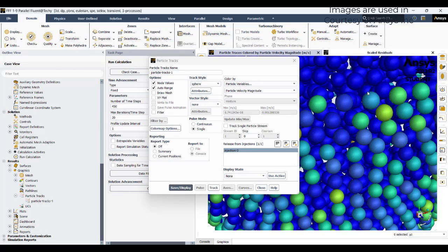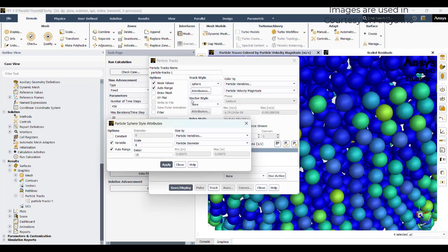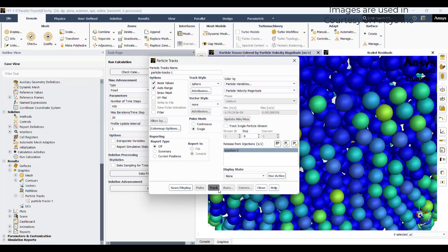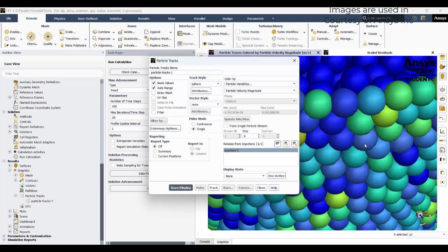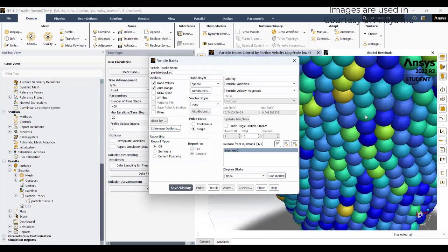And when this particle to particle collides, so there will be a friction coefficient and the tangential forces, and according to that the particle moves. So in order to have a spherical look, you can use this spherical attributes, and if you want to increase the size of the spheres, you can do this. Now if you click and save display, the size will be increased. You can see it, right?